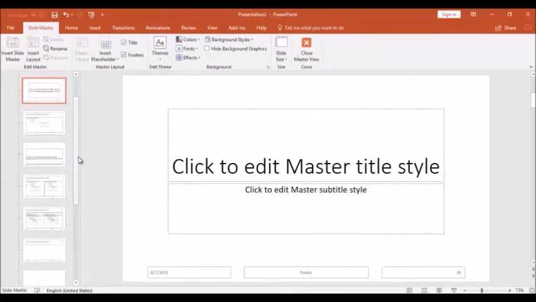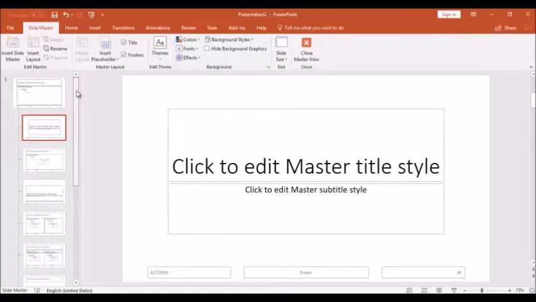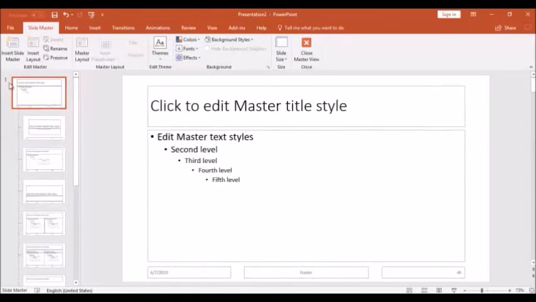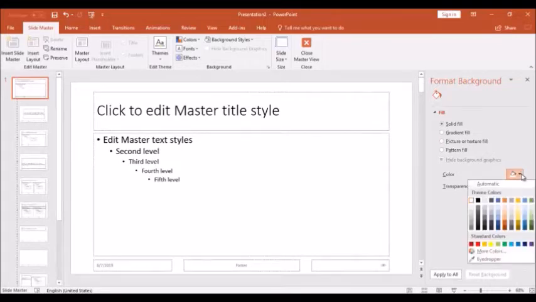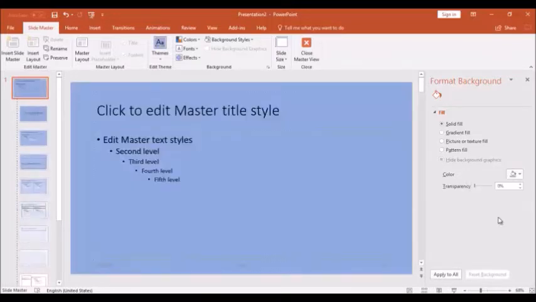Point to be noted that 90% of working on a master slide, you must work with slide number 1. The slide must have a light blue background, so right click and then choose format background. I'm going to choose a light blue color. Okay, this is the lighter one. I'm going to set the transparency of this to 30%.